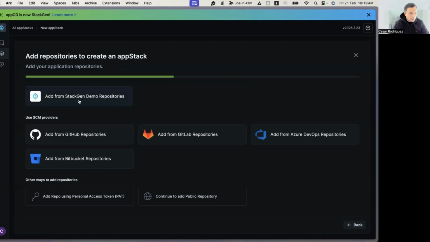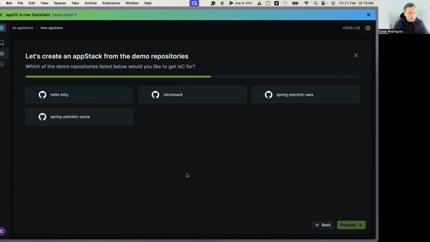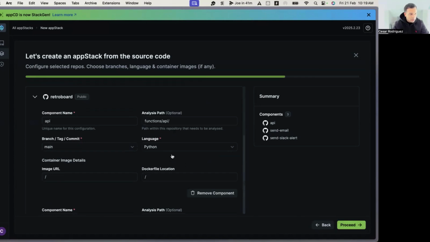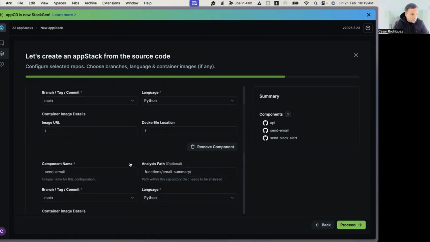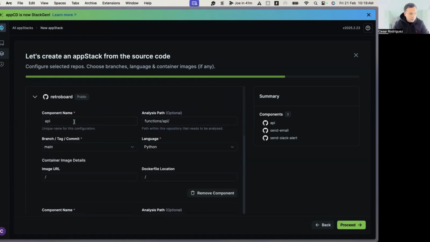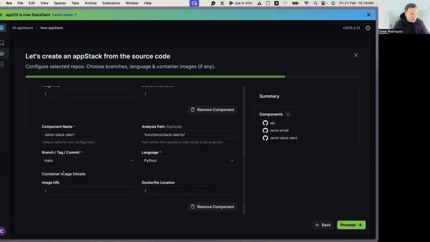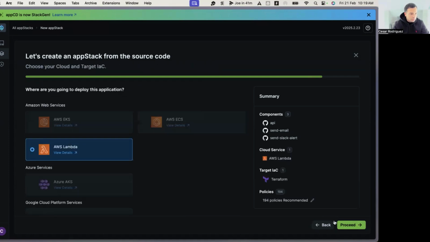For this demo, I'm going to use one of our StackGen demo repositories. It's called Retroboard, and Retroboard is a Python-based serverless application. It is available in our GitHub at stackgen-demos. And it has three functions. One is the API function, the other one is the send email function, and lastly, a function to send Slack alerts. So I'm going to go ahead and click proceed.